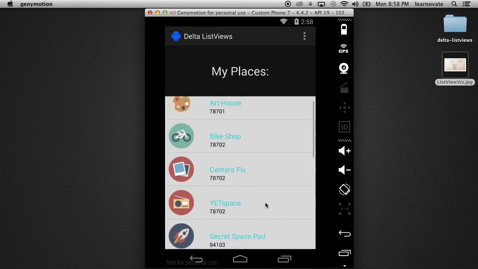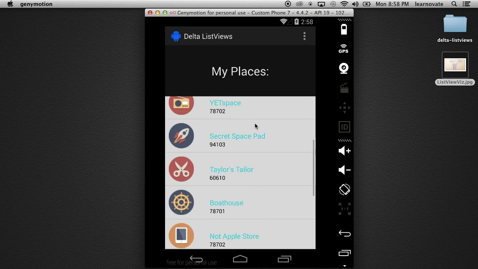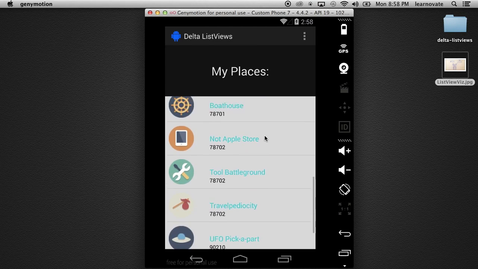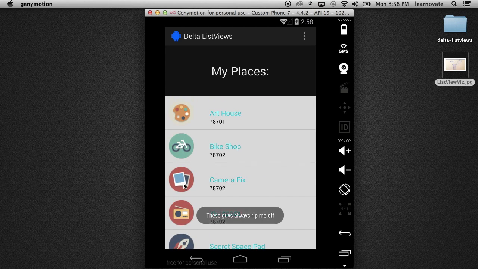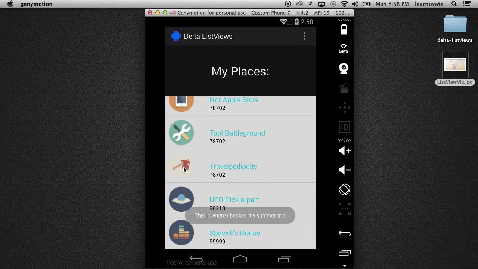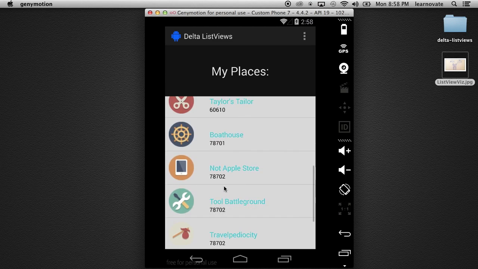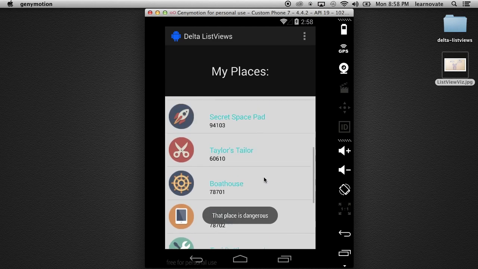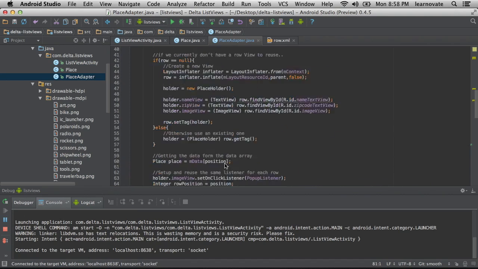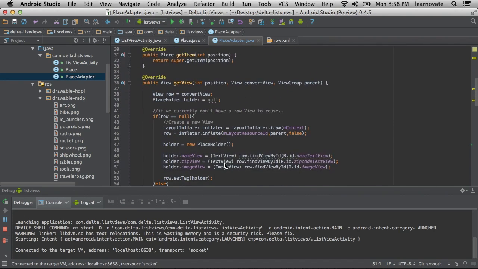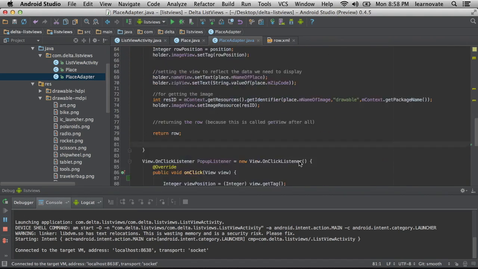You can't necessarily tell right here if it's that much smoother because my computer is pretty fast. But on a device that was older, you'd definitely be able to tell. And you also can see that now when we click on any of these pieces, the image view reacts individually to those place objects. And now, using this holder pattern, you're going to be able to make list views following the same pattern no matter how complex your row is, like a pro.